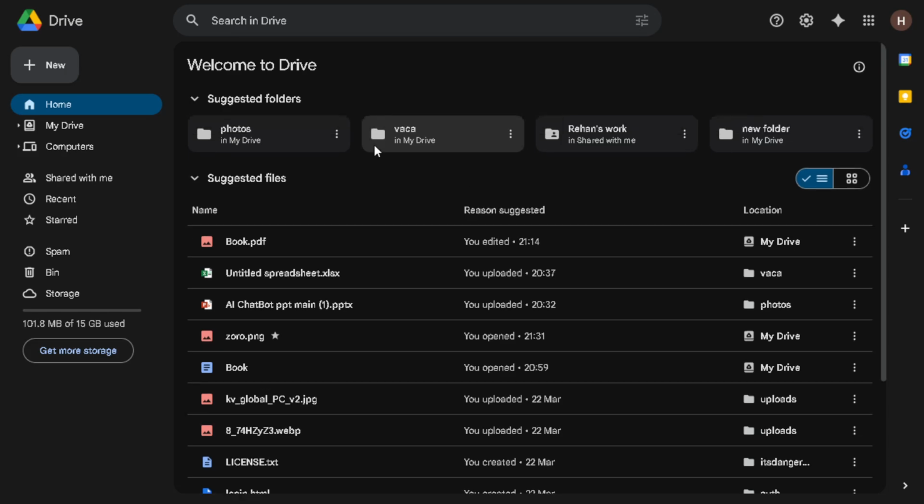There you have it. Those are some effective steps to fix the Google Drive "server encountered an error" message.